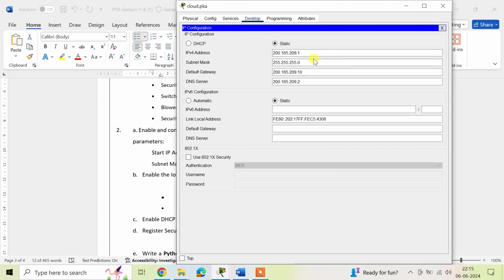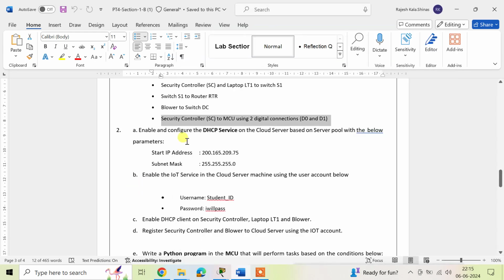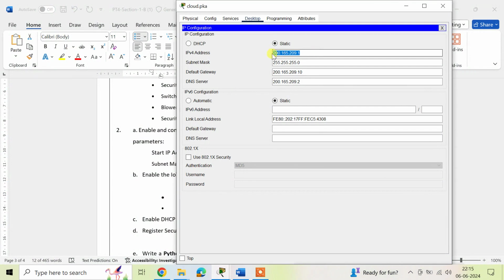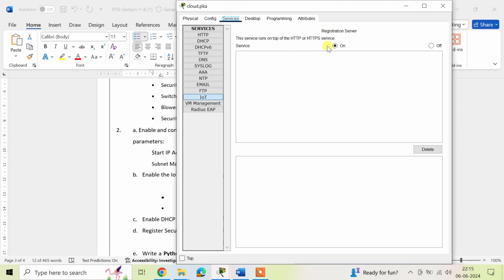Many people try to open the IoT server by giving the starting IP of the DHCP. No, this is wrong. So when you are entering the IoT service, don't use this IP. This is for DHCP starting. You have to use the IP address of the server itself. Okay. So that's why I go to the server, copy this address, and IoT service is already turned on.